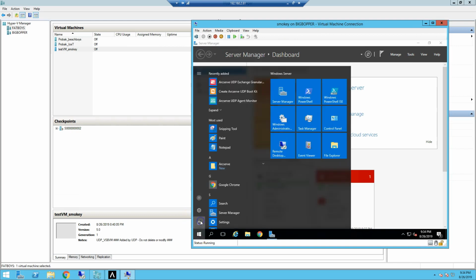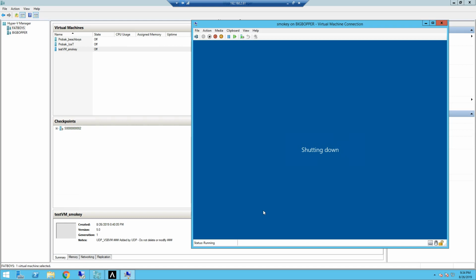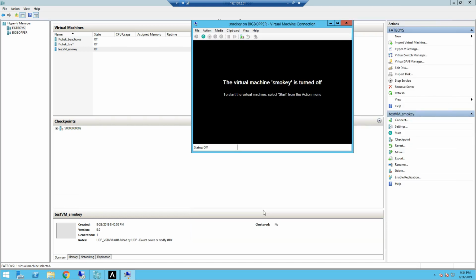Here's our production machine. We're going to go ahead and shut this down to simulate the loss of the system here. And this is going to start powering down. Now, at some point, once this loses network connectivity, the timer is going to start on our heartbeat. All right, the machine is totally off.